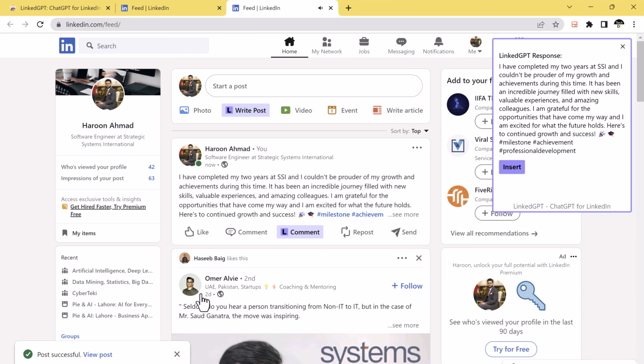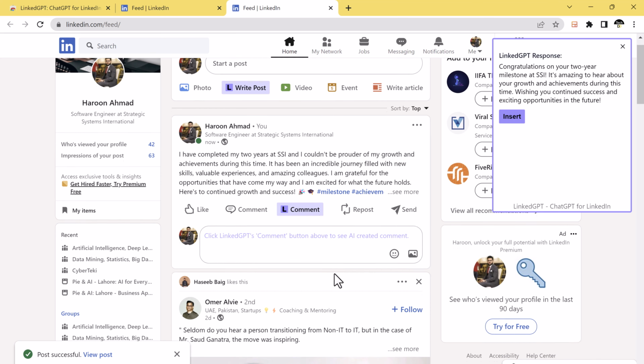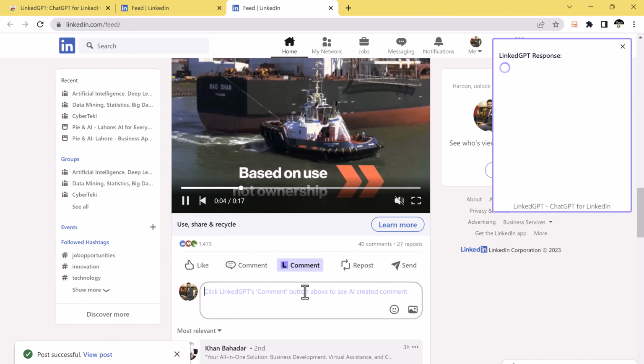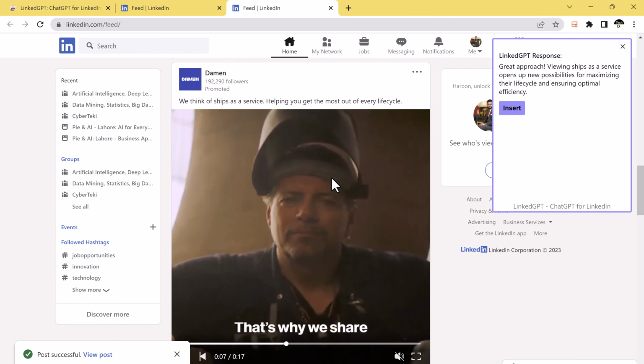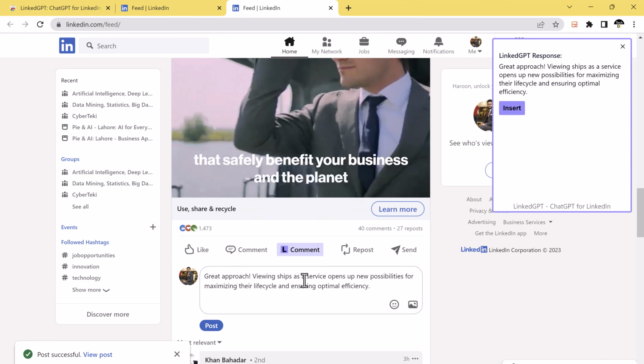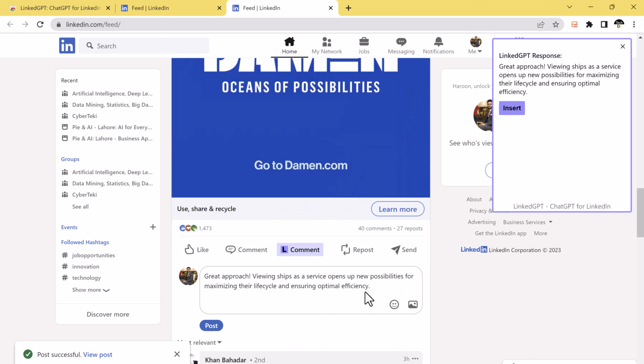Not only posts, you can also write comments. For example, I want to comment on this video. Here I just click on comment and it will automatically generate a comment related to the post. Then I just need to click on insert and that's it.